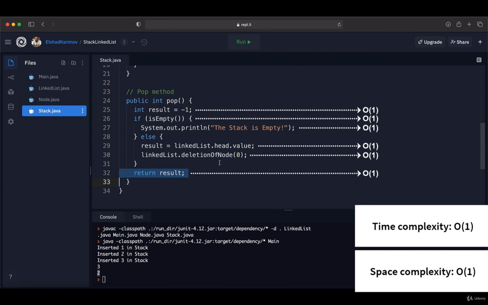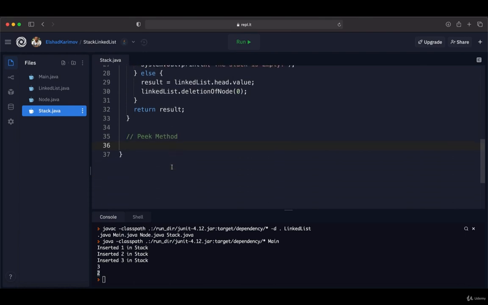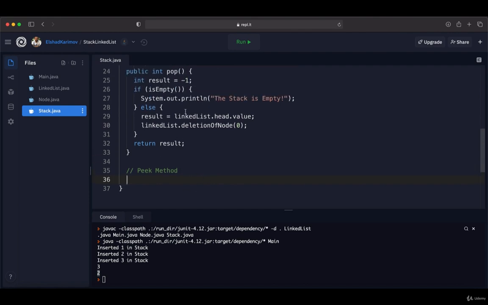Now after finishing the pop method, we are going to continue to the next method. Now the next method is the peek method. So I'm going to declare our peek method over here. So we know that in case of stack, the peek method returns the top element and it's not deleting the top element. Now in case of the pop method, we are deleting the top element and returning it, but in case of the peek method, we are just returning the top element without doing any deletion.